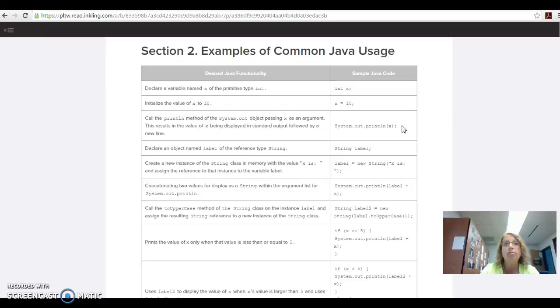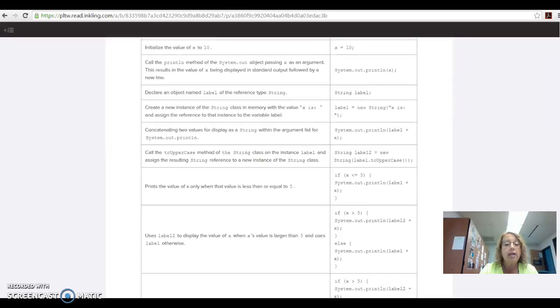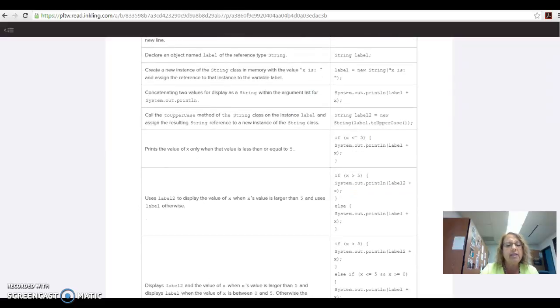That will print out whatever the value of x is. If you wanted to do a label of string, it would be string label, semicolon. All of these are wonderful ways to reference when we start writing code. If you want to know, how do I write this?